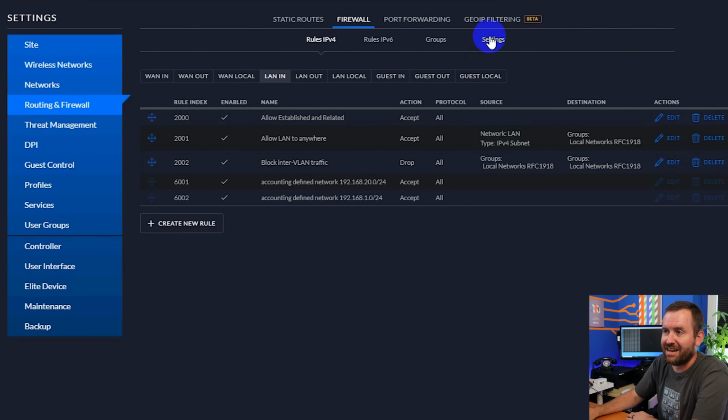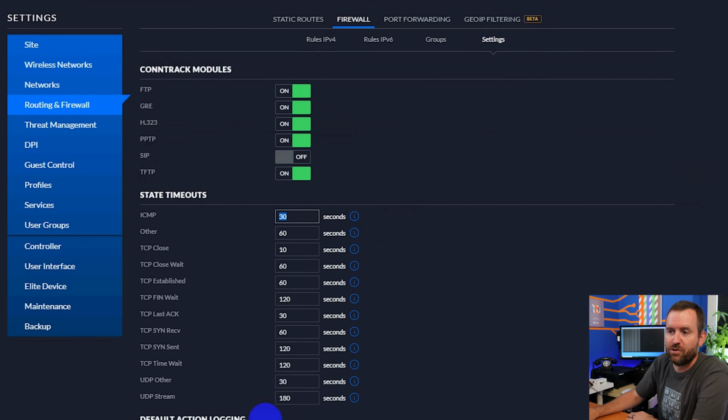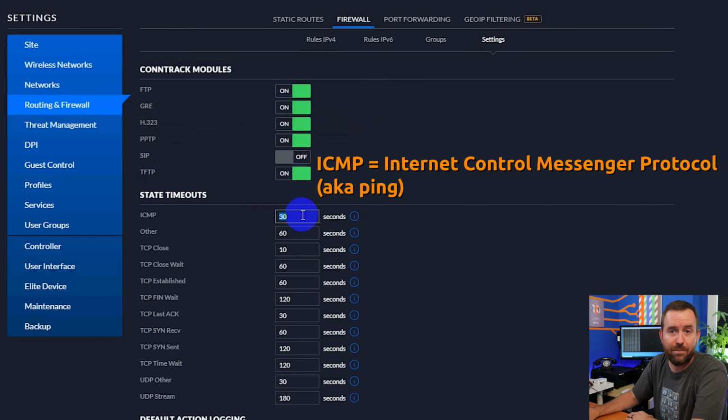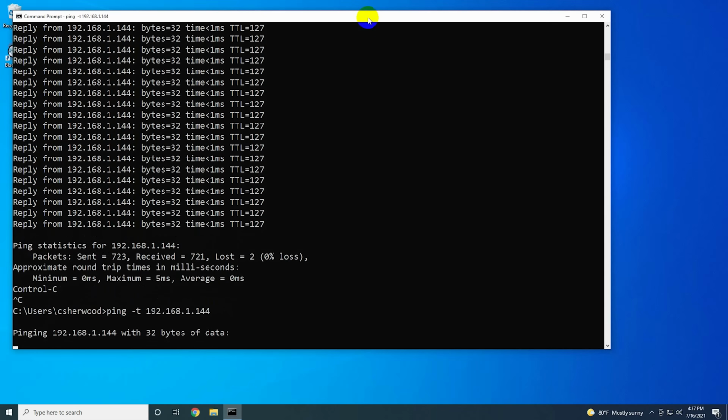If we come over here to settings, we can see that the timeout value, the state timeout value for ICMP, which is the protocol that ping uses, is 30 seconds. So basically, if we stop this ping and then we wait 30 seconds, we're going to try it again. All right, so let's wait that 30 seconds and I'll be right back. Okay, so I think I've waited a good 30 seconds. Let's go ahead and try it now. We're going to run that same ping command, and now it's not working. Okay, so now we have successfully blocked all inter-VLAN traffic.